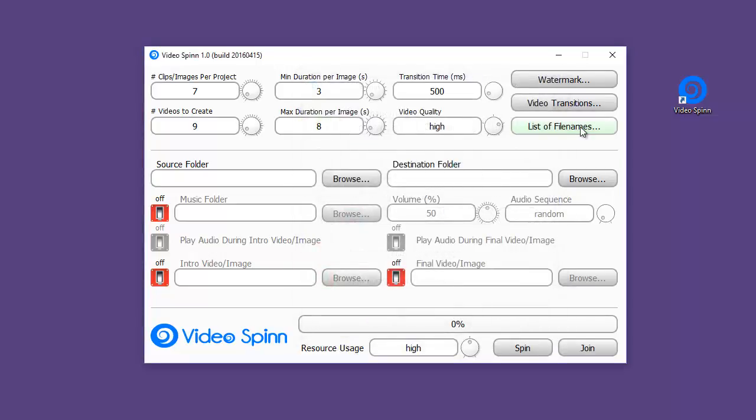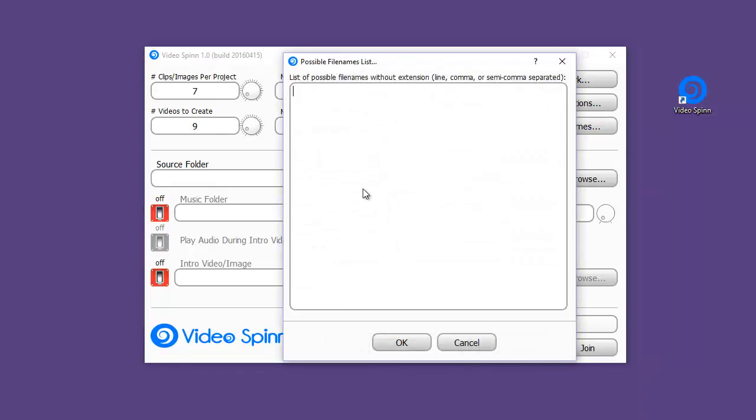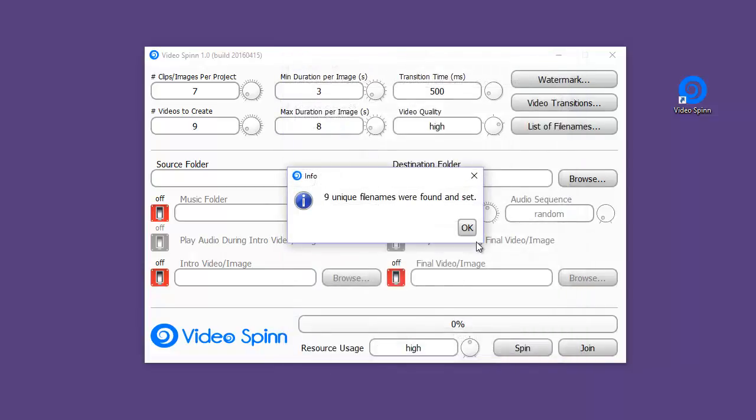Now let's go to list of file names. If you leave list of file names blank, like it is here, it's going to call the videos Spinn 1, Spinn 2, Spinn 3. But I have a list here that I'm going to copy and paste of keywords and key phrases that I'm targeting with these videos. What it's going to do is use each one of these in a row as the file name for each video. And that way when I upload these to video services, it's going to take the file name and automatically put it as the video name, which saves you some time. So we'll click OK to that.